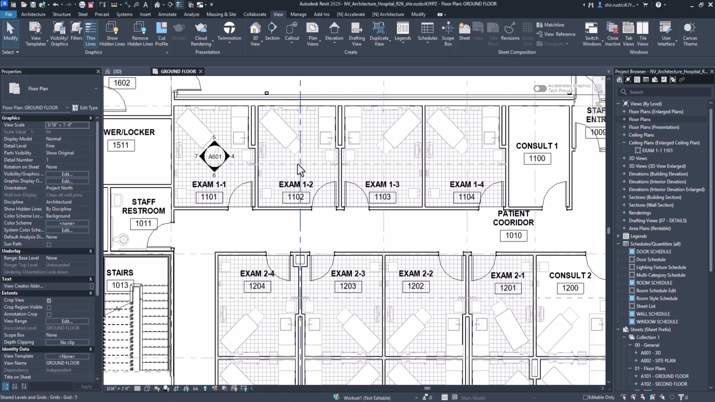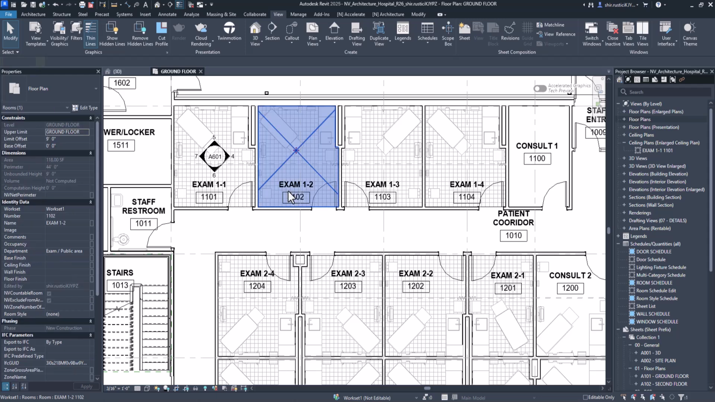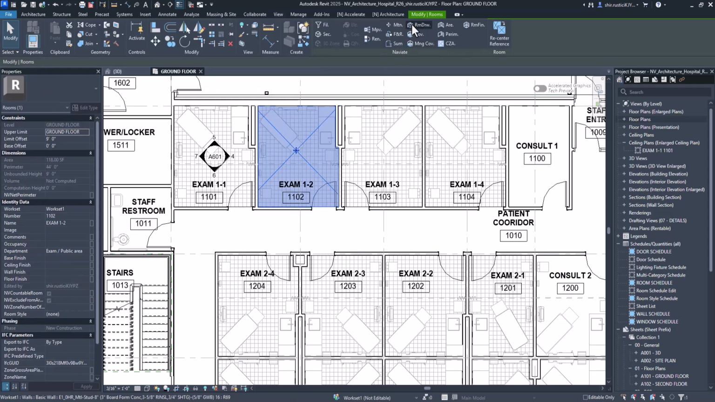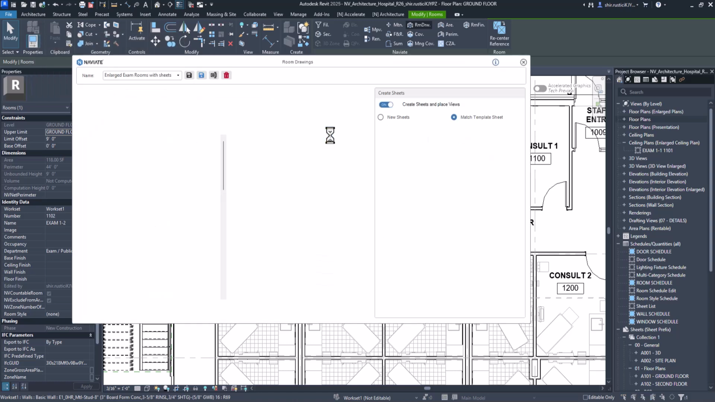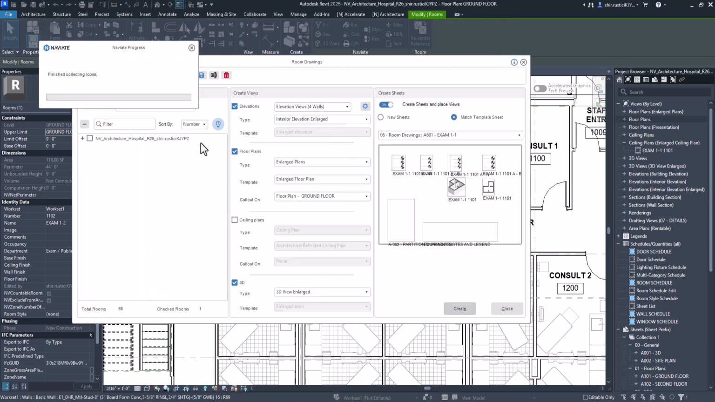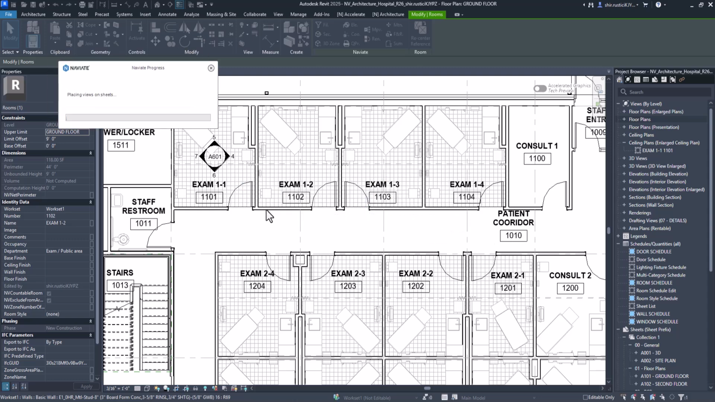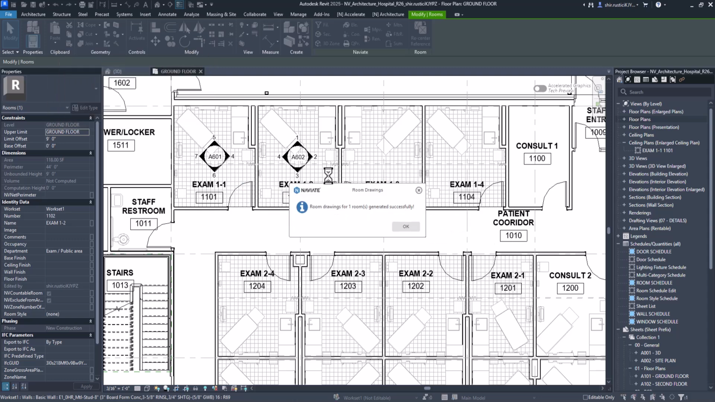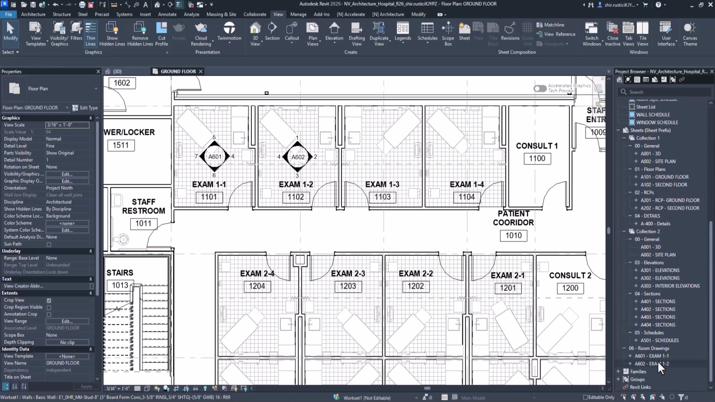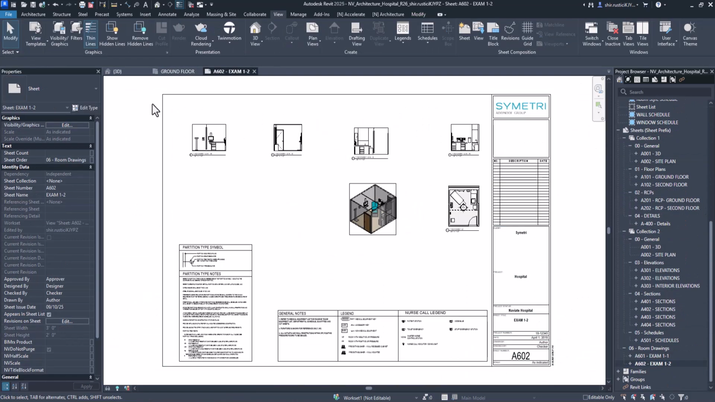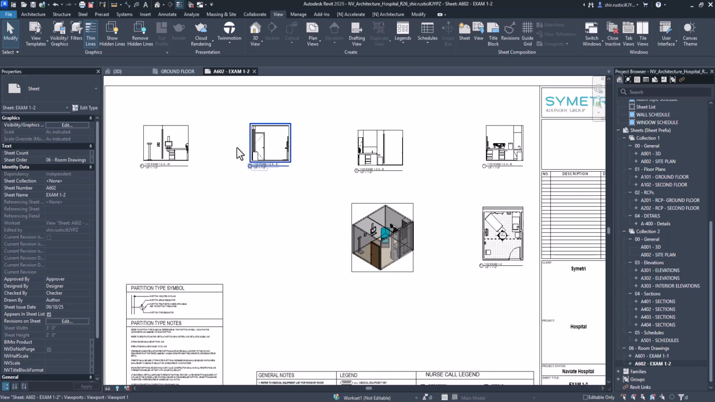So now when I select to create room drawings from this room that has a floor finish, it will create the elevations with the proper height. You can see all of our elevations have been created with the proper height.